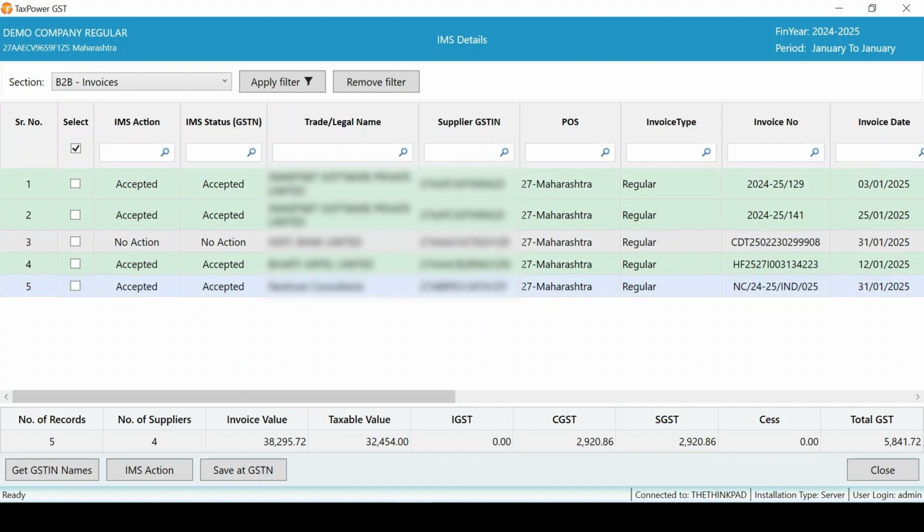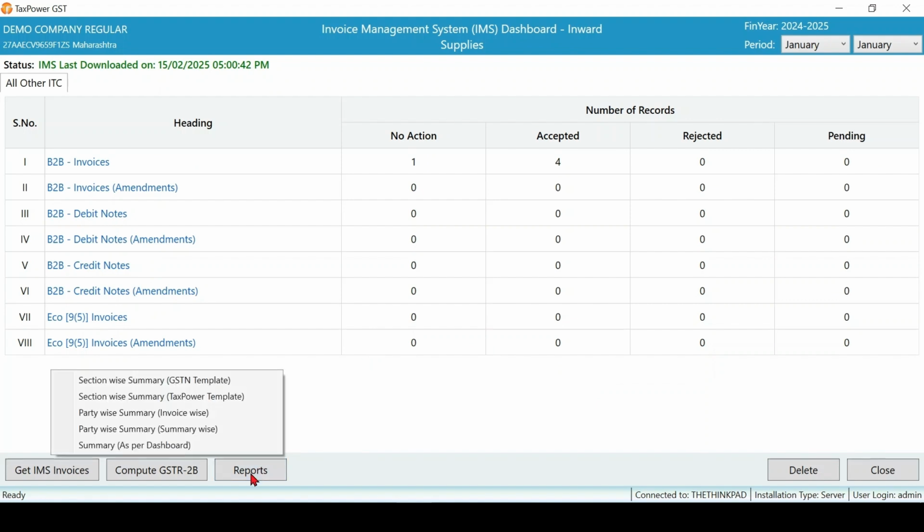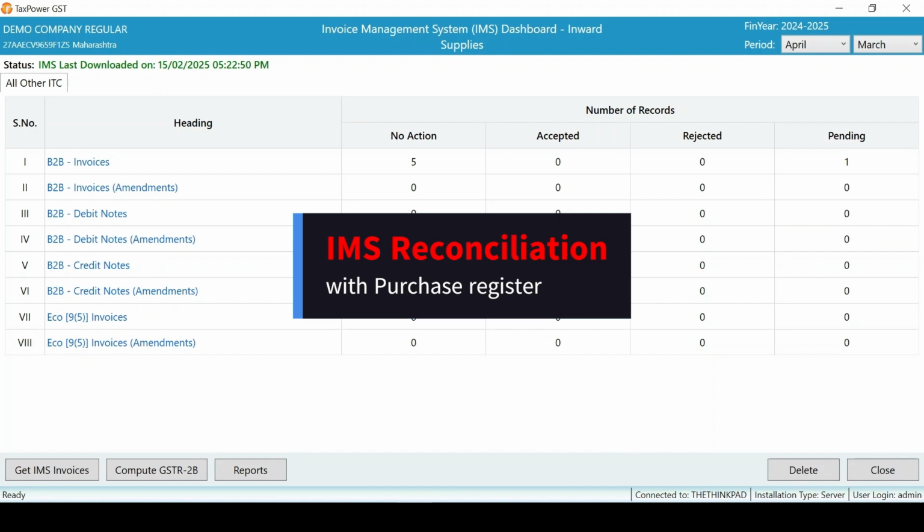Go back to the main dashboard again. To get the reports of IMS with status, click on the Report section button here. Here you can export the data in section-wise and party-wise reports. Compare purchase register data with the IMS.